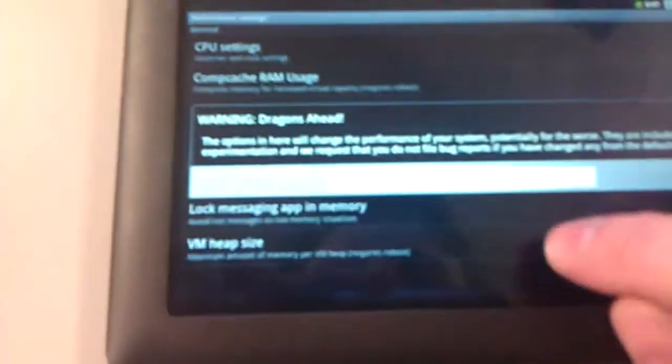This is running Android 2.3.3, the latest version of Gingerbread. It is also running the CyanogenMod 7 nightly, it looks like from March 13th. Go ahead and use the back button. There are CyanogenMod settings. I just overclocked this to 925 through the performance option here.